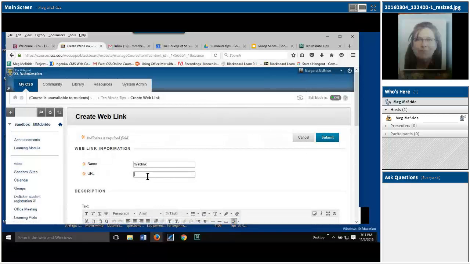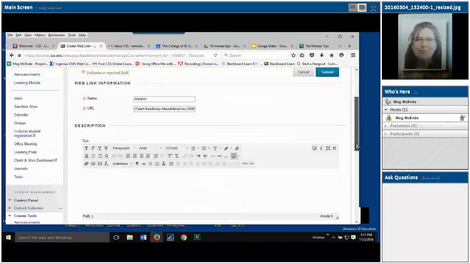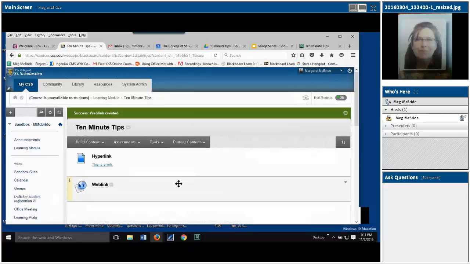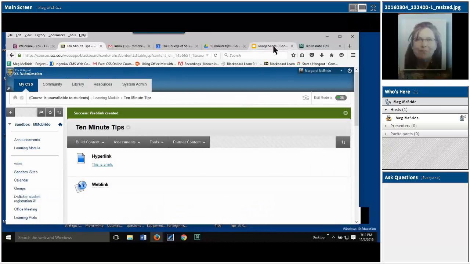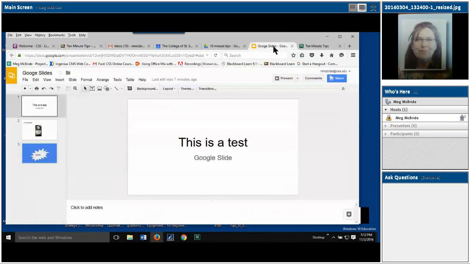The URL is the one that I've just copied, so I'm going to press Control-V to paste it there. I can give some additional descriptive information if I want, and submit.